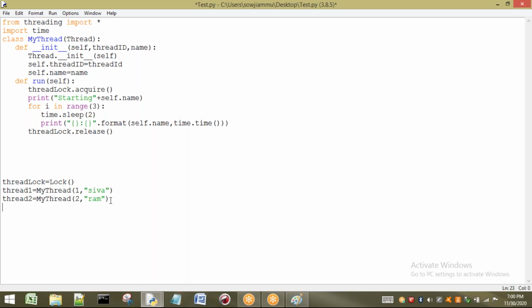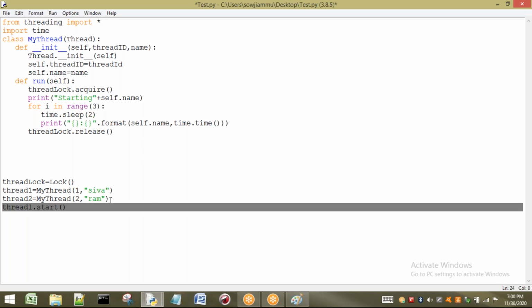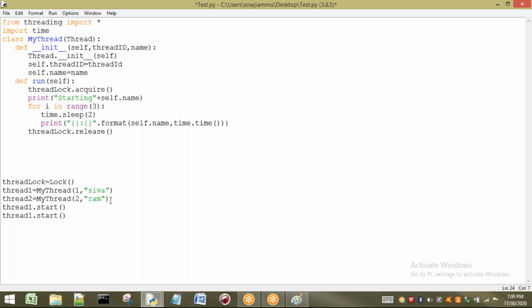Now observe here, I want to start thread 1. Thread 1 dot start I am going to write. At the same time I am going to start thread 2 also. Two threads are started here. What is the task of thread 1? Is there any target that I have given here? No. So automatically it will go to run only. Thread 2 also will go to run only. So both are going to run the run method in my thread. Here this code is synchronized. The lock is acquired by a thread. Whichever thread reaches this run method first will acquire the lock, and the other thread has to wait.